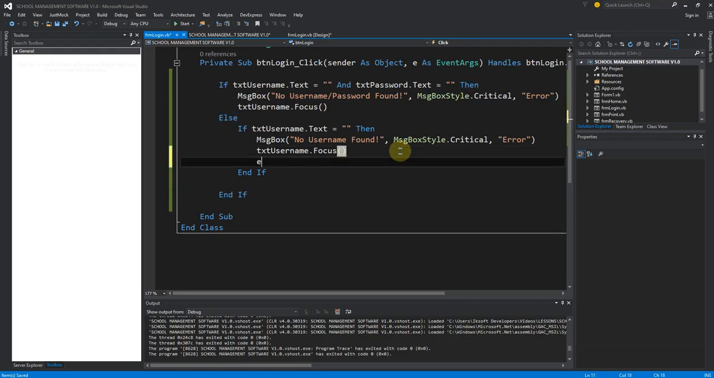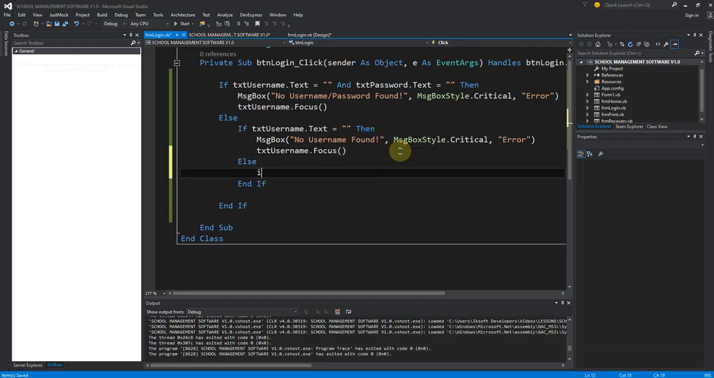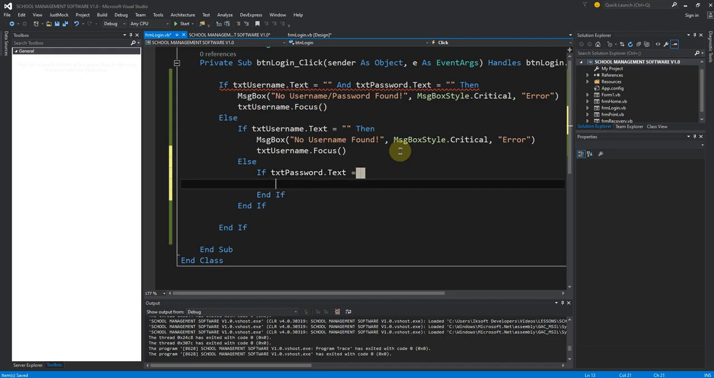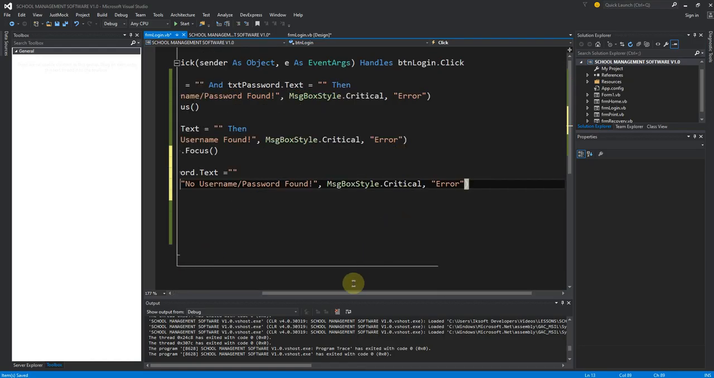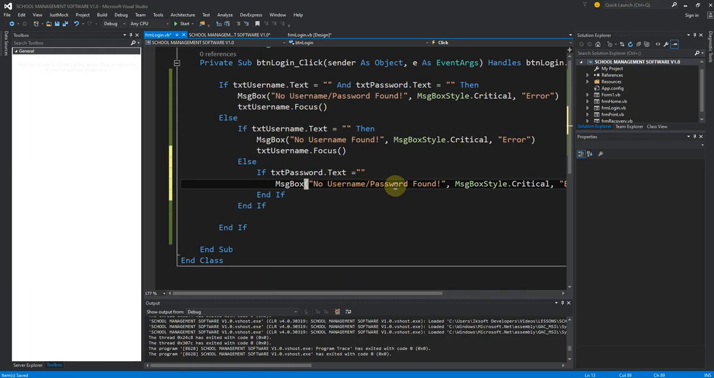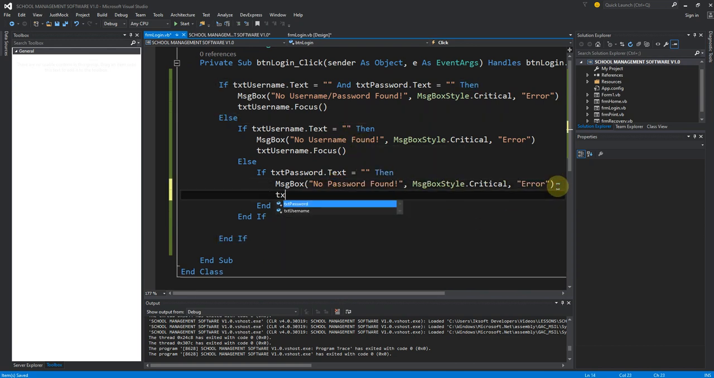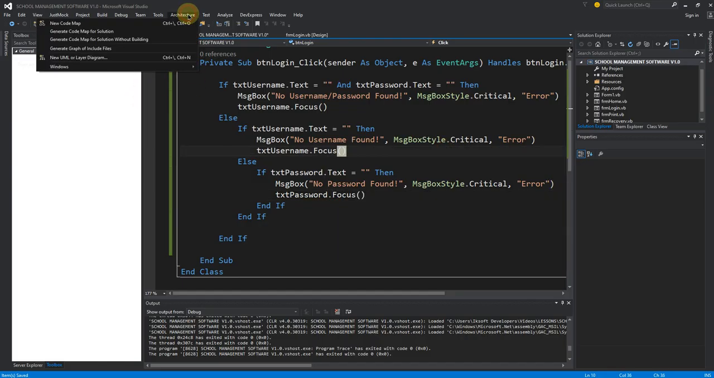Then we're gonna say that else if our txtPassword.Text equals to nothing, right? Then we paste the same error what we copied. Now we will say that no password found. Then after that we will say txtPassword.Focus, so it's just gonna focus on the password.